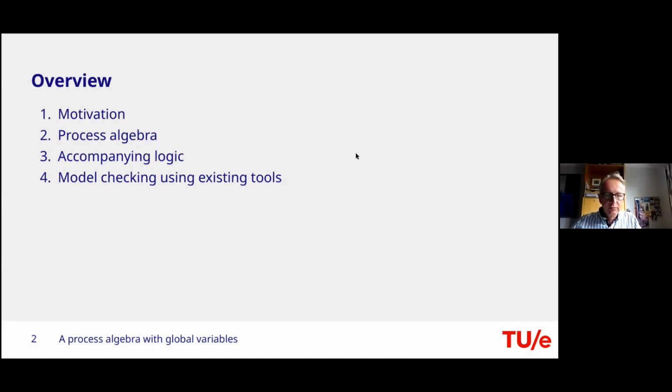Great. So we'll first dive into a tiny bit of the motivation. Why would you actually want global variables, and also what type of global variables? Then we'll introduce a process algebra that actually uses these global variables, and move on to an accompanying logic, and showcase how you can actually do model checking using existing tools.